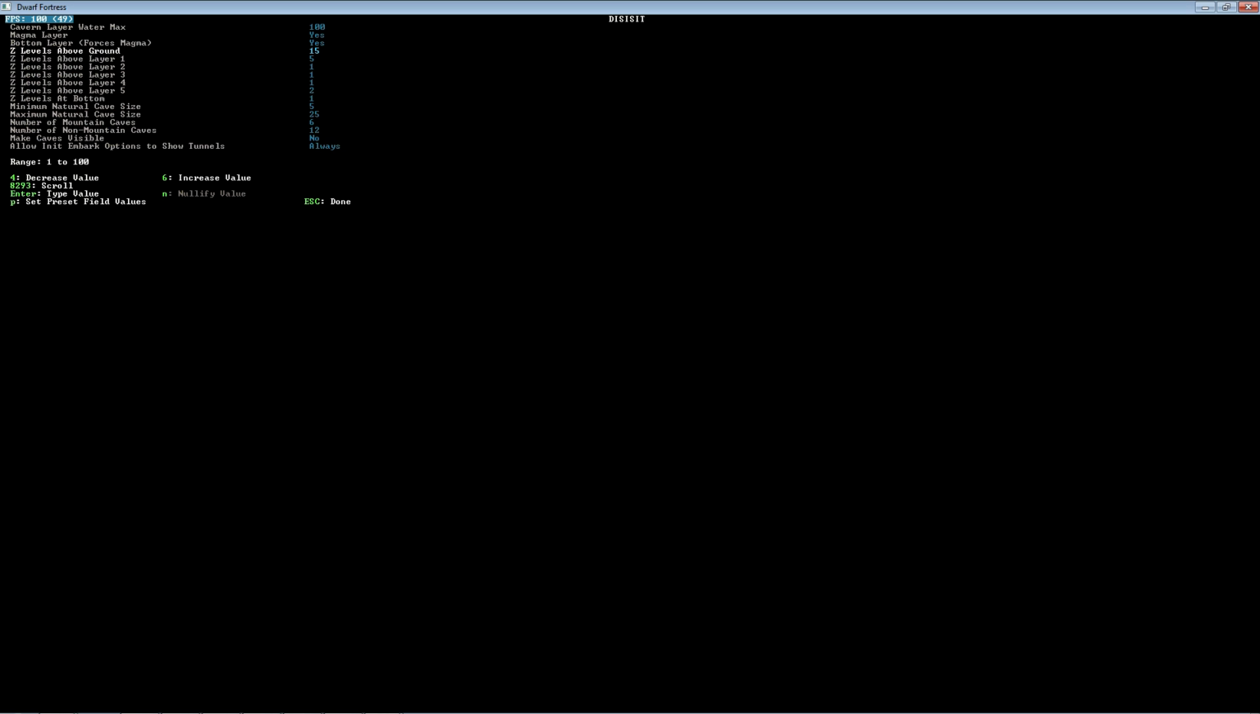Z levels above ground is literally the number of levels between ground level and the top of the world. You can build no higher. So if you want to build a really tall tower 100 levels above ground, then you've got to turn this up, or you've got to use one of the DFHack tools that modifies it on the fly, and I don't even know if that one works in the current version. So it's something to be aware of.